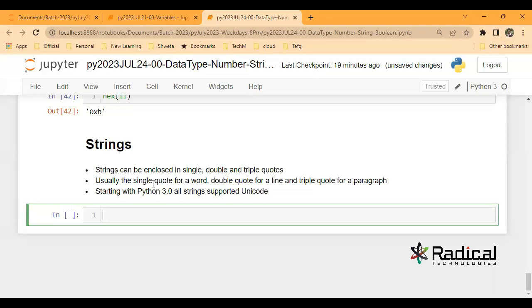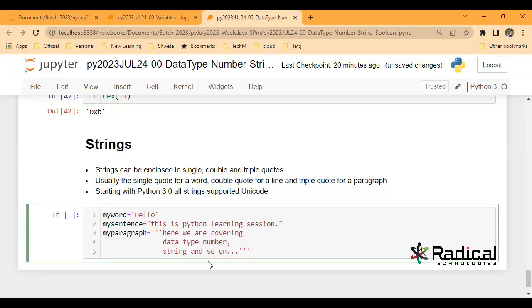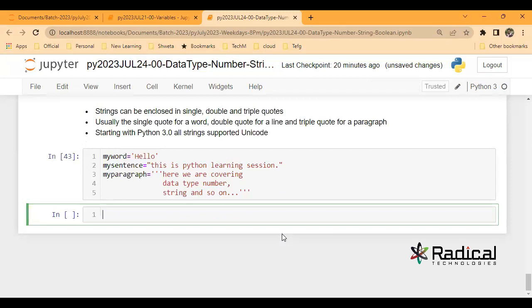Okay, let me deep dive into that. How I technically use it: declaring three variables, my word, my sentence, my paragraph. I kept a variable to hold a single word, I call it my word. I kept my sentence as more than one word. So I can say sentence. I kept three lines, all declared by me as a variable.